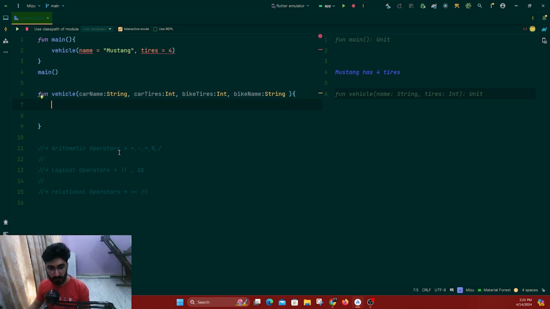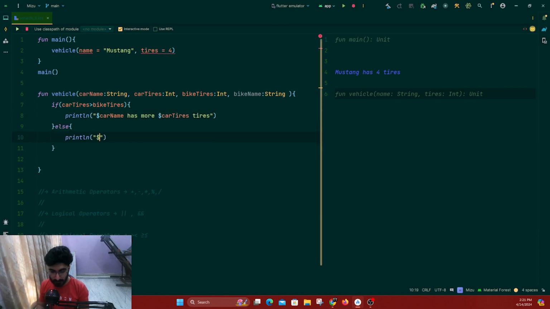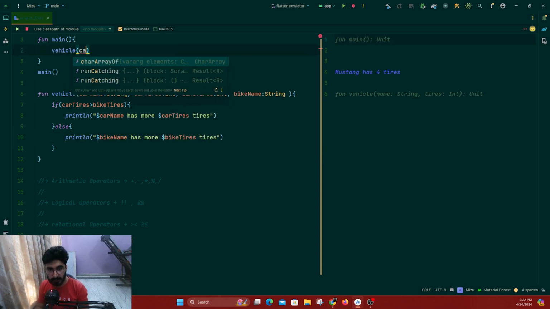Let's try to use a relational as well as a conditional statement here just to introduce you to conditional statement. Now I think that you might know if and else statement if you're coming from any other programming language. If car tires are greater than bike tires, then println. This is a very basic vehicle function. Let's try to change this constructor here and call this function.